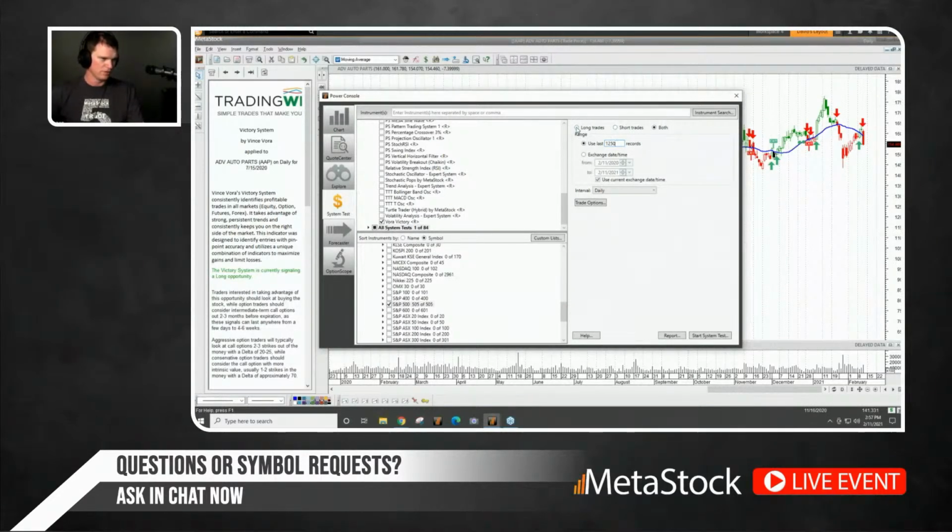longs and shorts. So right up here, you can actually choose, like if I was doing this for my own personal trading, I would only do longs because I only trade long positions. But I'm sure we've got long and short traders out there, so we'll go ahead and just click on both. I'm going to use exchange date and time, meaning that it's going to start from today, and it'll do a back test for 5 years.